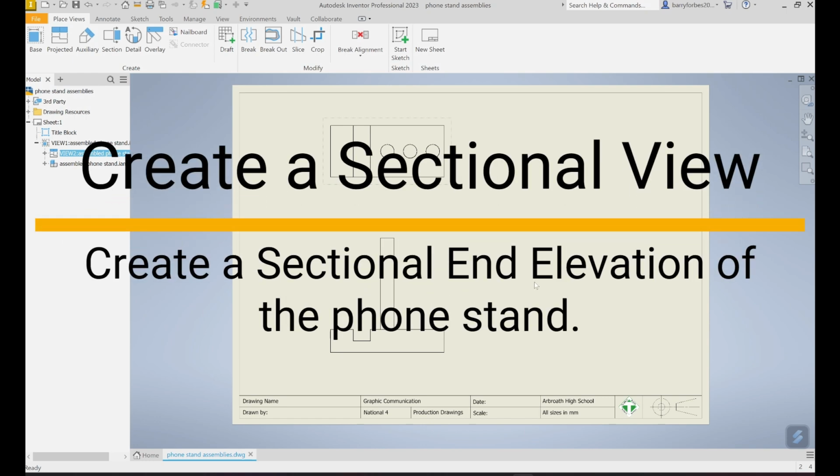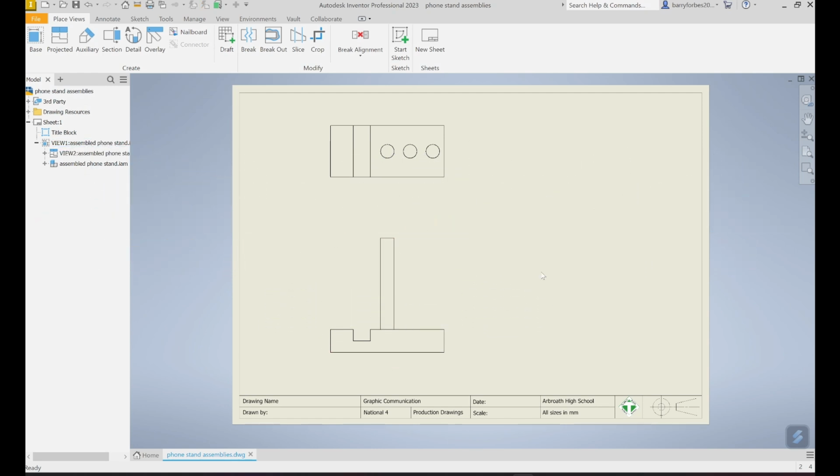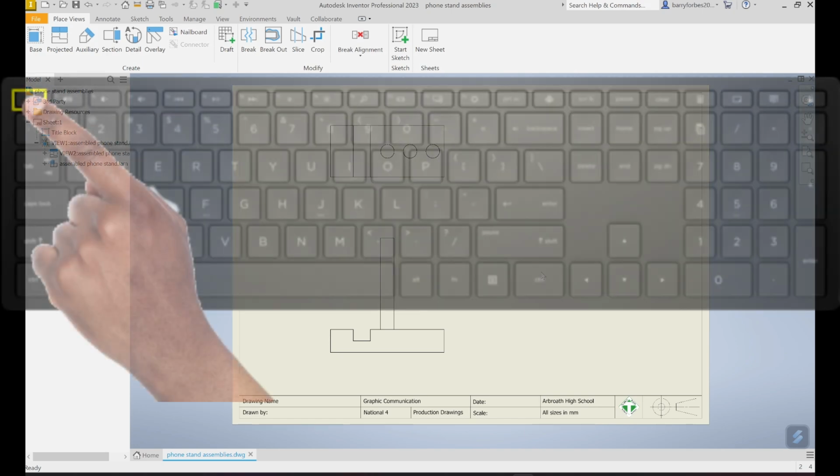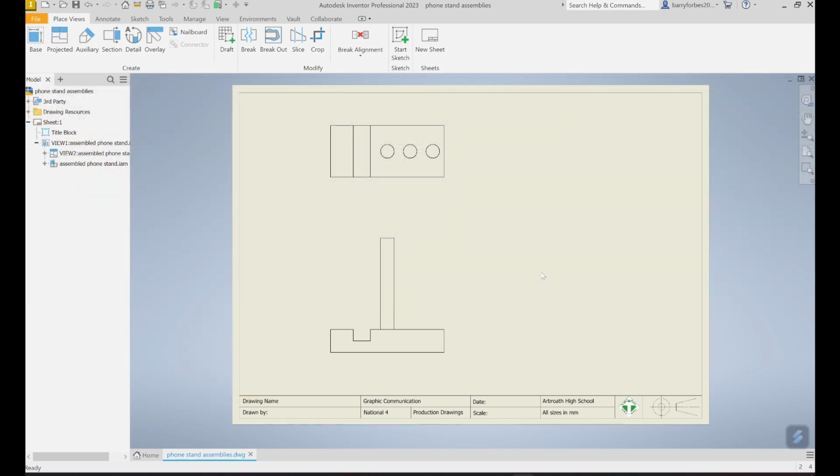We're now going to create a sectional view through the centre of the rod going through the phone stand. Before we create the sectional view, we're going to ensure that we've deselected everything. To do that, press Escape on your keyboard. Now, we can create the sectional view by moving the mouse to the top left-hand corner of the screen, ensuring we've got the Place Views tab selected, then click Section. We'll then move the mouse over the elevation until we can see the red border around it and select it.